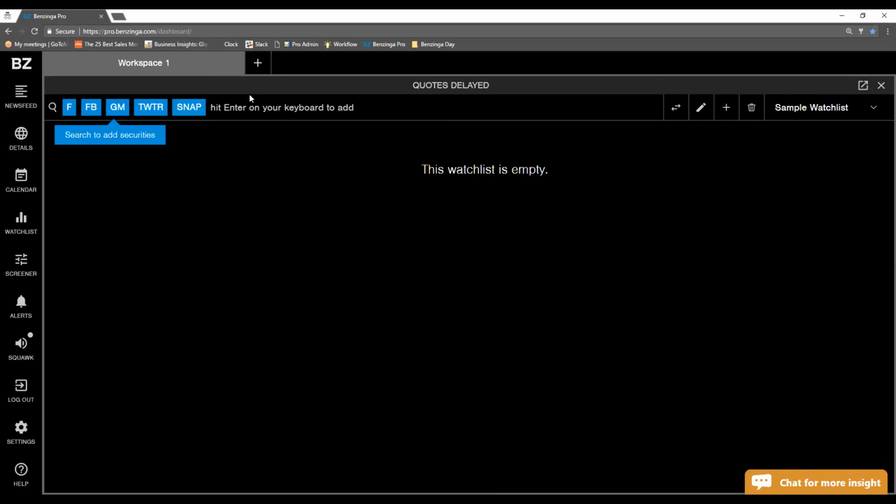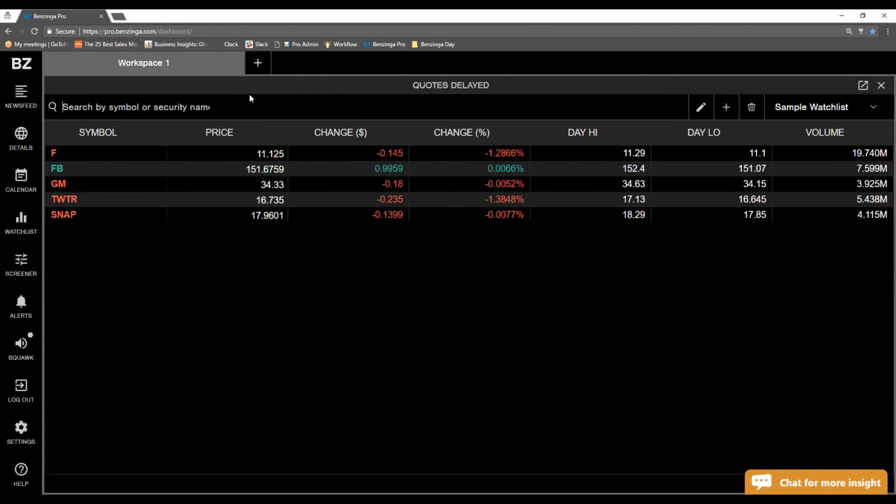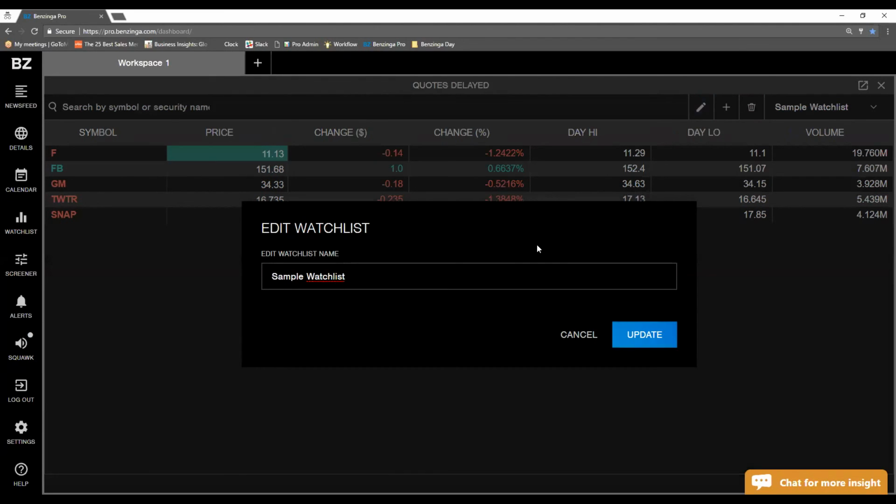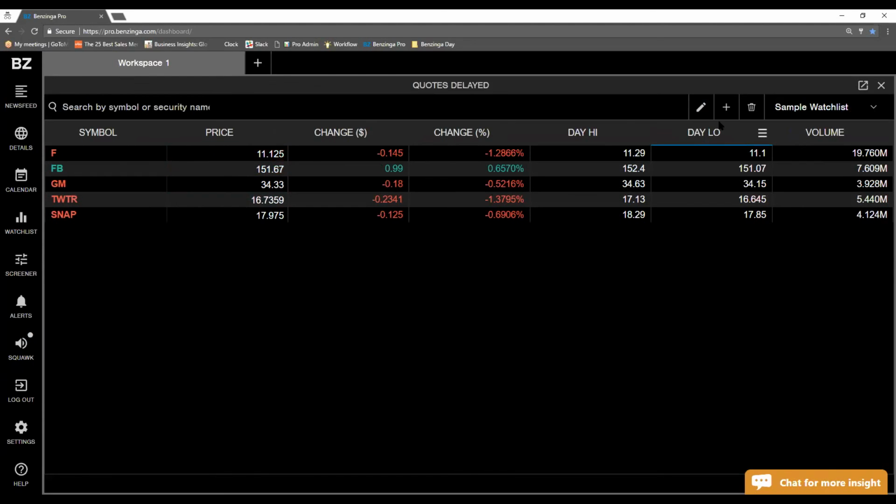I've hit enter, and I notice that my watch list is still empty. All I need to do right now is hit enter one more time, and you will notice that they all populated right below. If I wanted to get rid of this watch list completely, I could just hit this trash can. It will delete it forever. If I want to rename the watch list, I could do so by just hitting the pencil button, and I update it, and there it is.